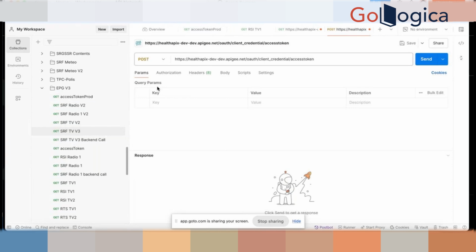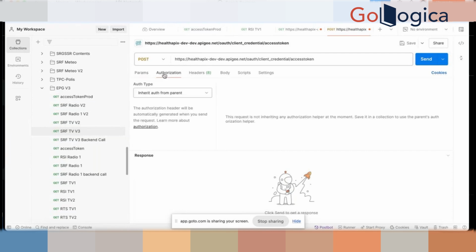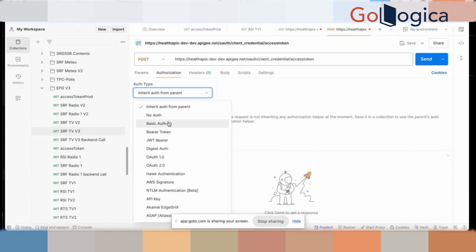Now for this access token, the client credential token, we have to add an authorization header, because the client ID and client secret will go in the authorization header as basic auth, correct? So click on the authorization tab here, below that. Click on that. Auth type, make it basic auth.